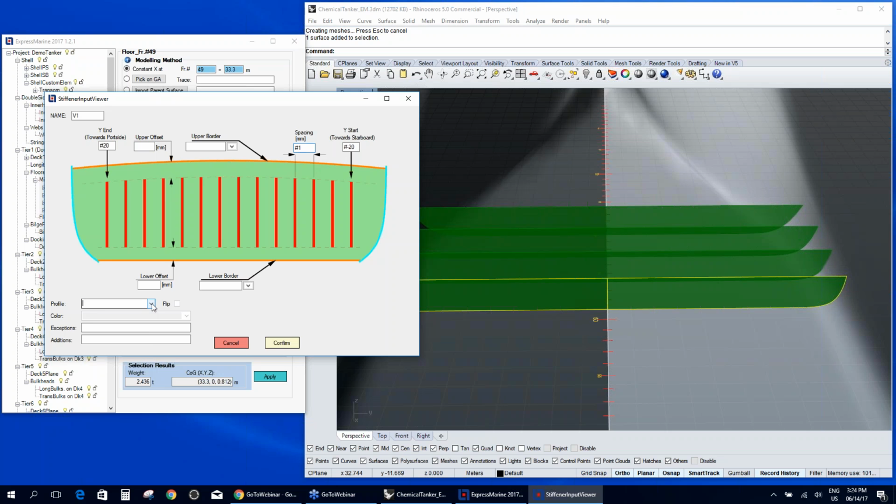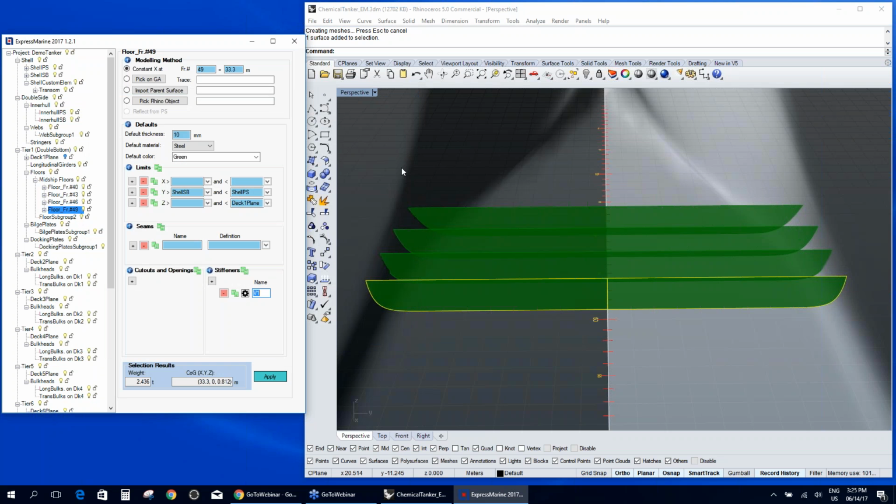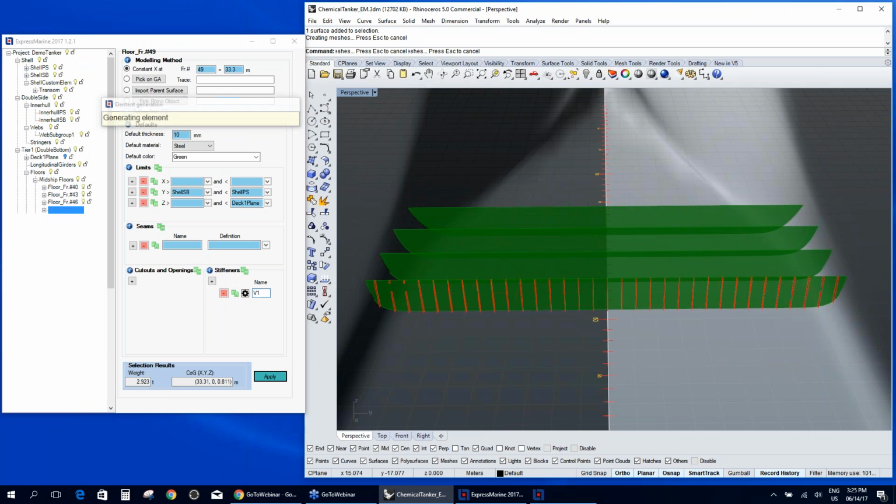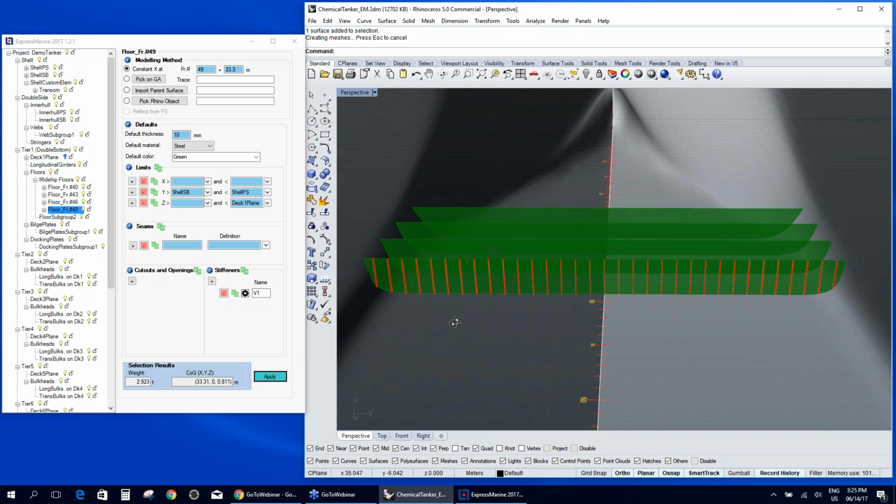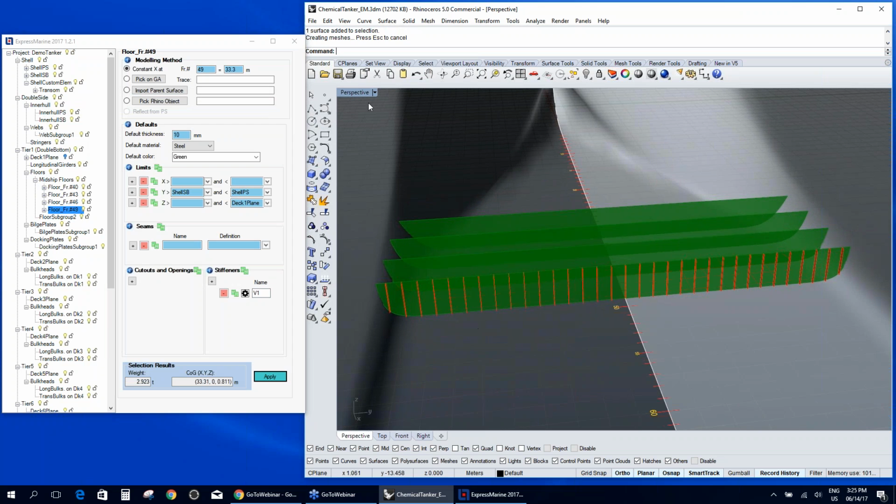And the profile, we choose a profile. Let's say we add a flat bar. And you see, by default, the 100 times 10 millimeter is available, but you can go ahead and edit this into whatever dimension you need. So let's say 120 times 10. And you can confirm and apply. So here are the stiffeners created on this floor.